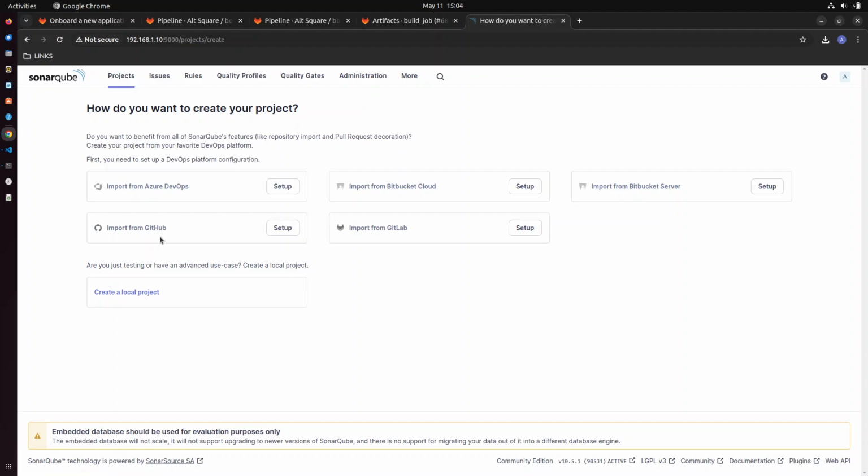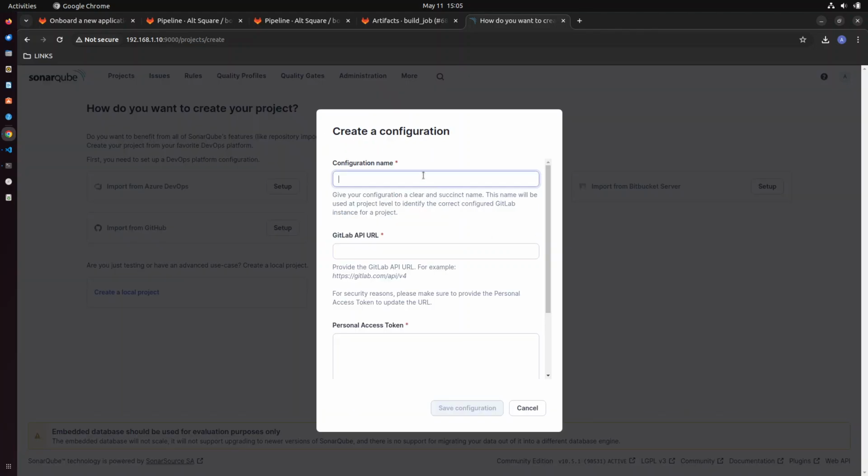Now it asks how do you want to create the project. I already have a tutorial for this. If you want, you can go ahead and watch it. In this one I'll be using GitLab. Since I'm using GitLab, I can use import from GitLab. Click on setup. I will just give a name, the application name, called Boxfuse, and the GitLab API URL. Just copy this line and give it here.